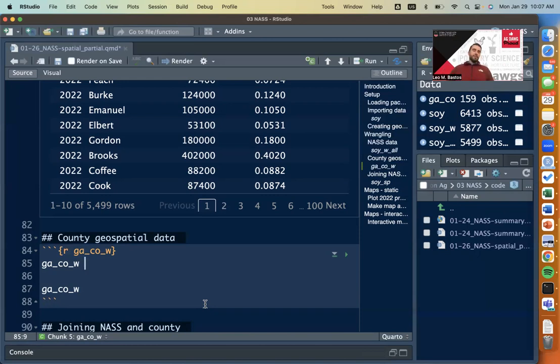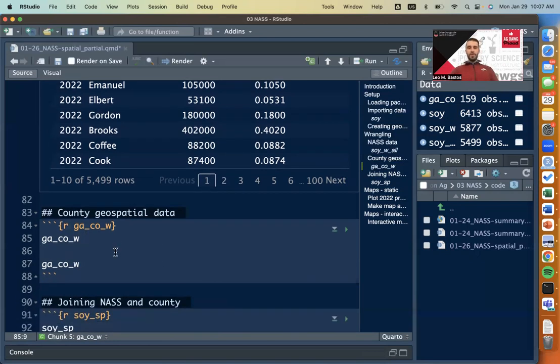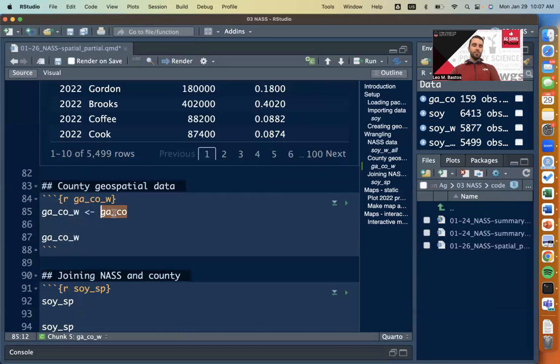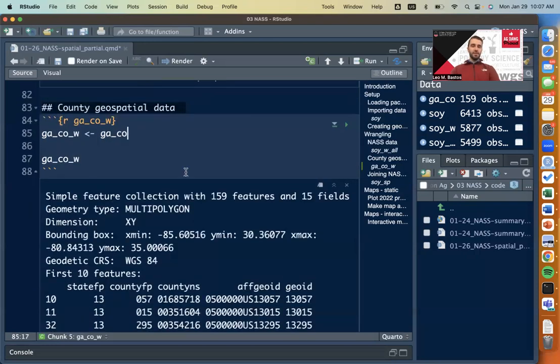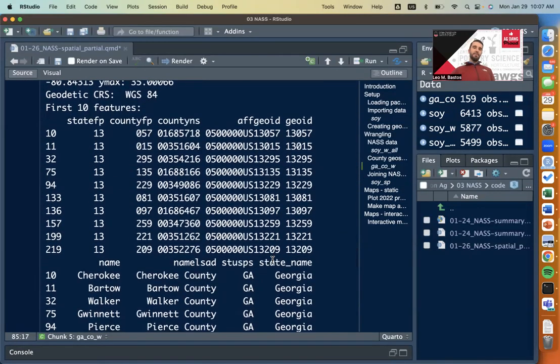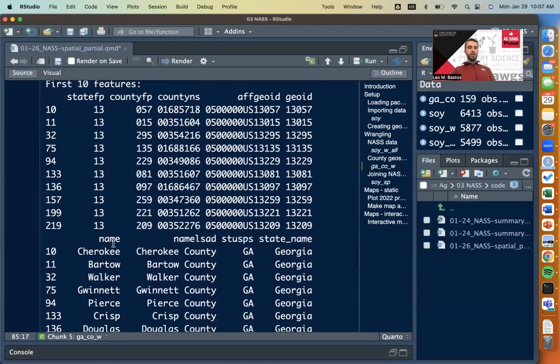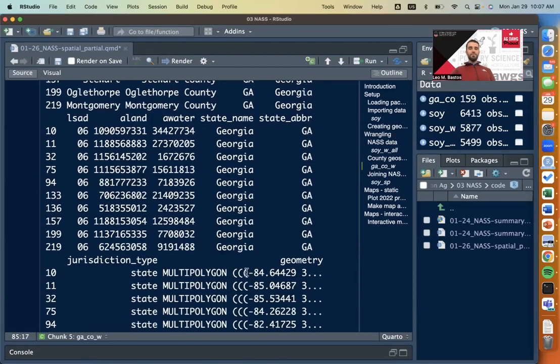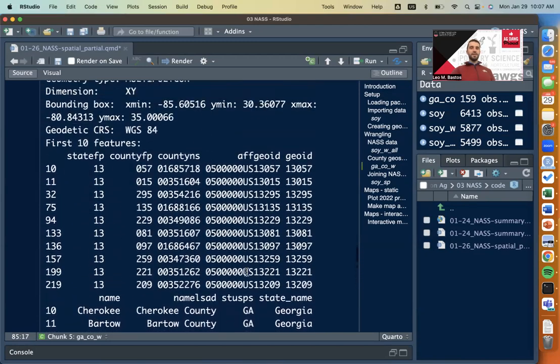Or I guess maybe not quite yet. Now we're going to get the Georgia County object ready to go. So let's just give it the assignment symbol and type GACO. That's our object at this point. I just want to print this again to remind you of a couple things. First off, this Georgia County object has 15 columns, 15 fields. We really don't need all of them. The only two that we need to keep to combine these two are the county name, which here is called name, and the geometry. That's all we need.